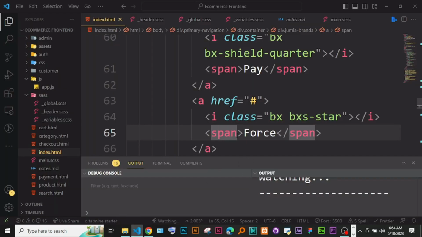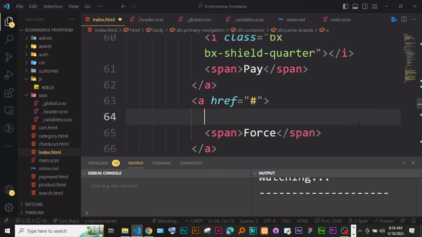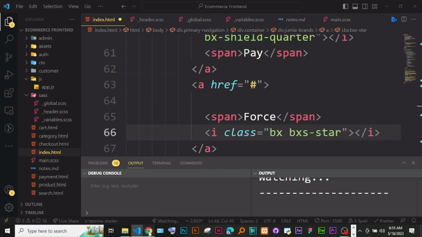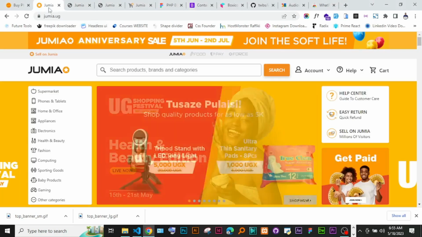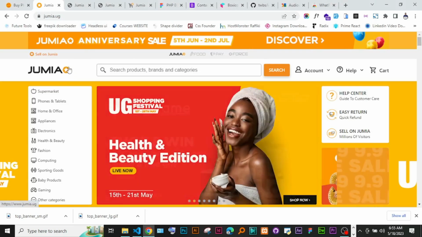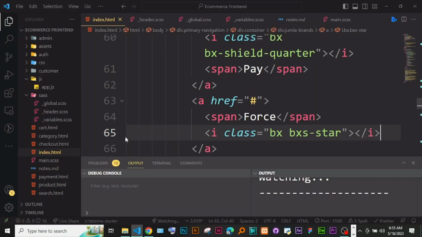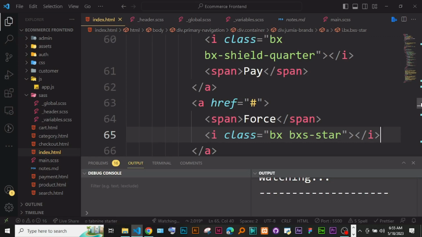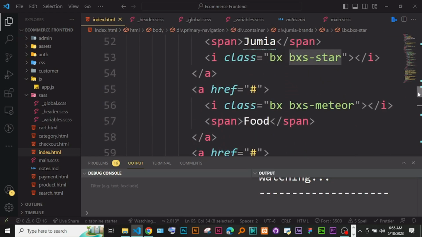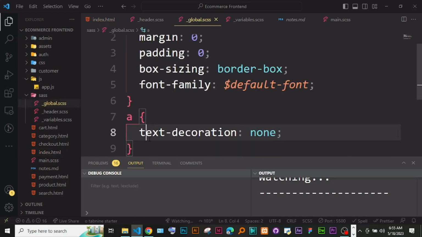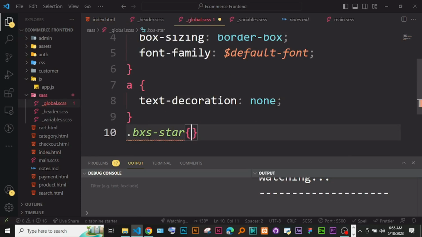So let's do the styling now. For the Jumia star icon, if you look for where they have star, it is inside this round stuff. So let me click on the star icon. I'm just going to create a class called star, and we could even just target this bx star. I'm just going to make it global. This bx star, I can just put here as a global class.